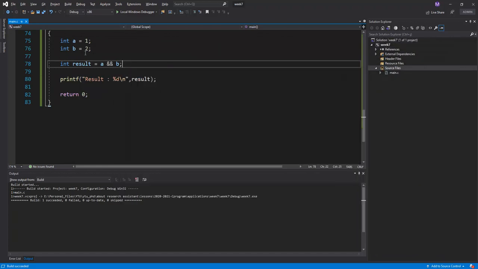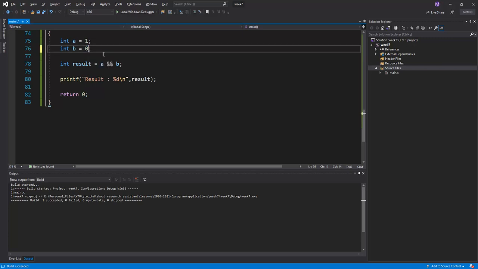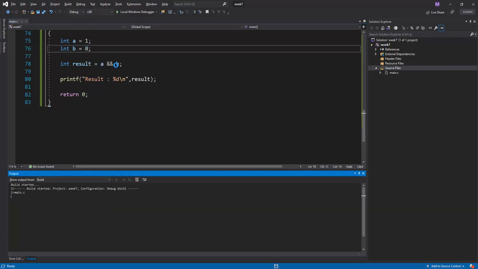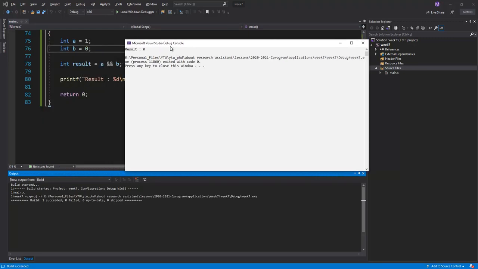Okay. And so this gives us a 1 value of this session. But if we turn b equal to 0, then we have the result as equal to what?